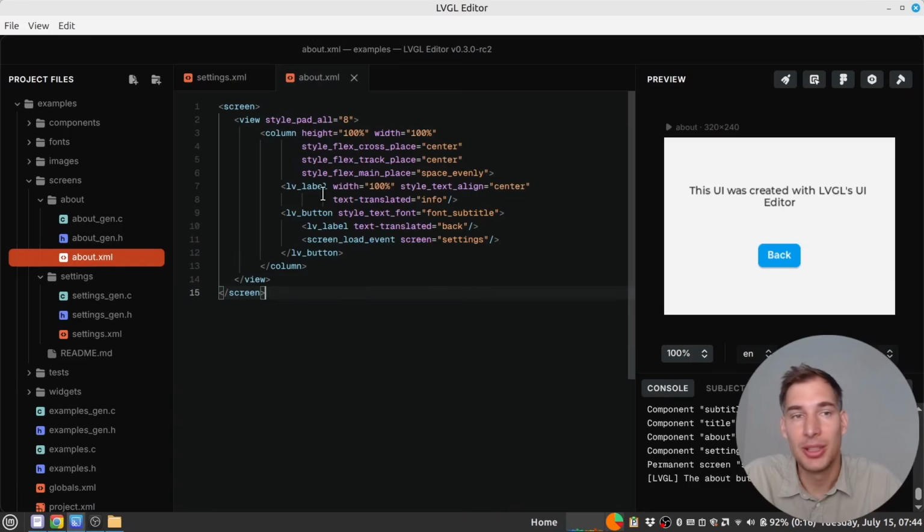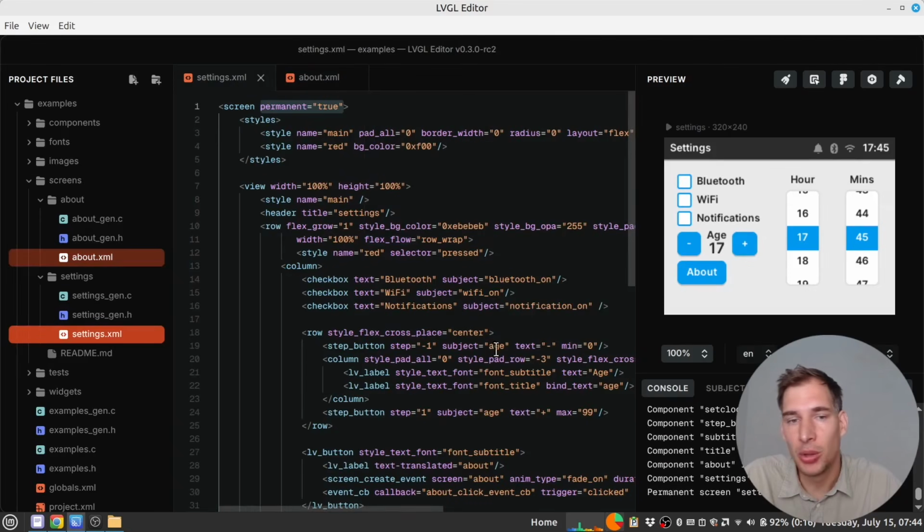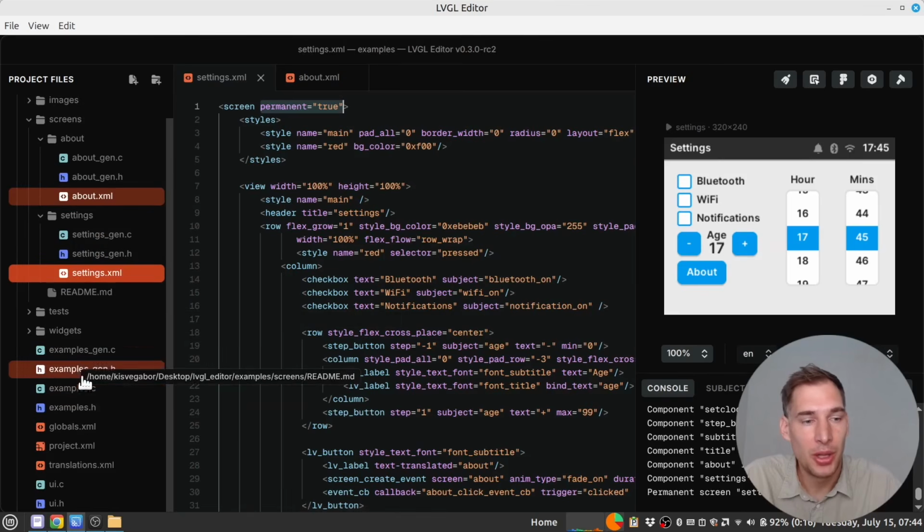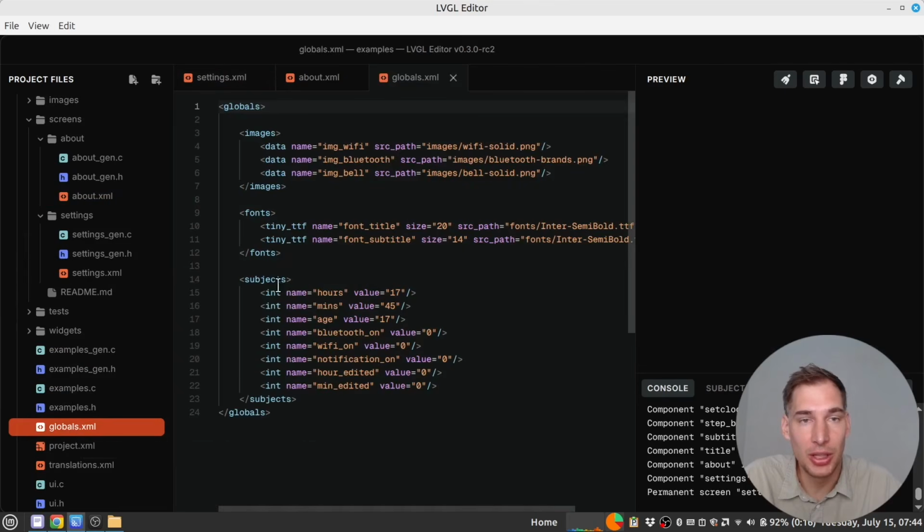Now let's talk about data bindings. In the previous videos, you might have already heard about subjects and how you can bind subject data to widgets. As a reminder, you can create new subjects here in globals.xml. You can create integer, string, and now float subjects as well. You need to give them a name and an initial value. These subjects are basically global variables which store some data, and you can connect your widgets to this data, so when these subjects or variables are updated, the widgets will be updated accordingly as well.